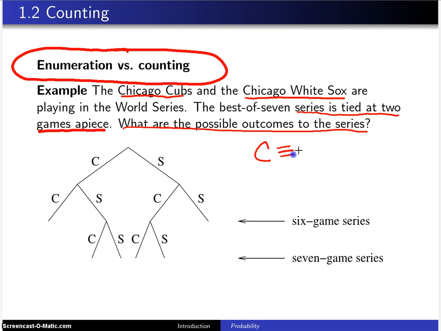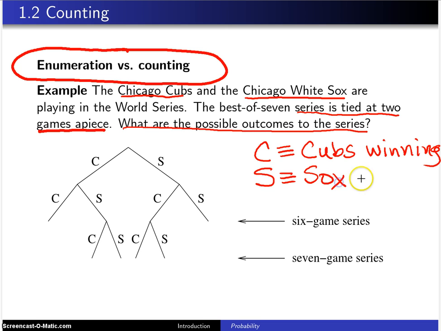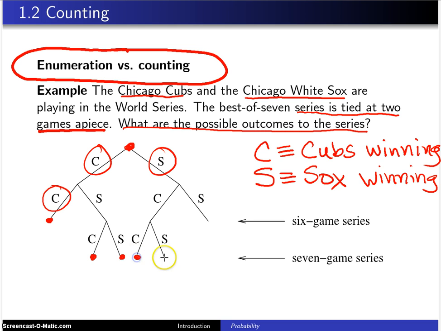So if we let C represent the Cubs winning a single game, and let S be the event that the White Sox wind up winning the next game, then it being tied 2-2 right here, either the Cubs can win or the Sox can win. Let's say the Cubs win. Well, if the Cubs win again, then it's the Cubs 4 and the Sox 2, and the series is over. So this is one possible outcome. Here is another, and another, and another, and another. There are a total of 6.